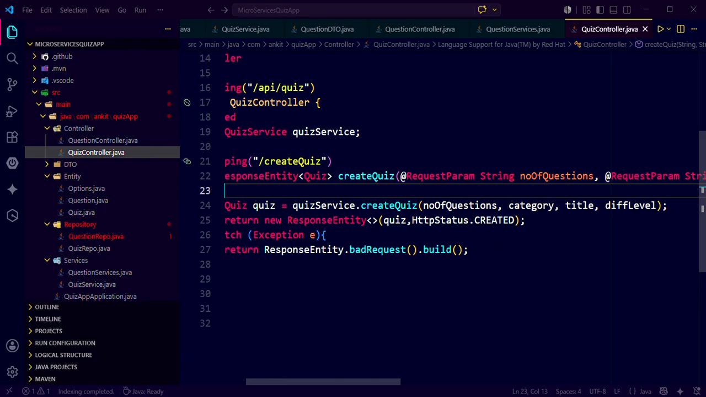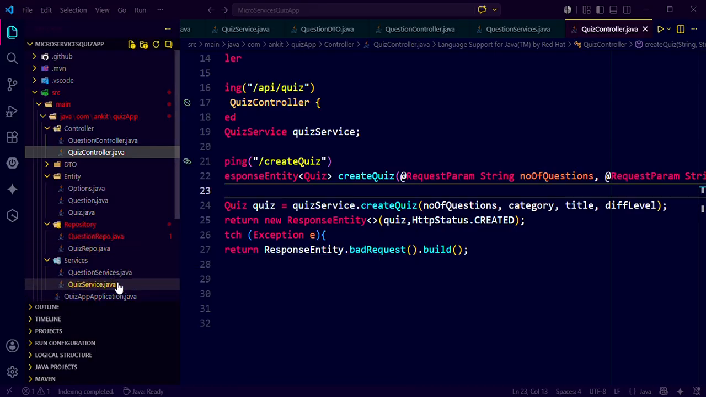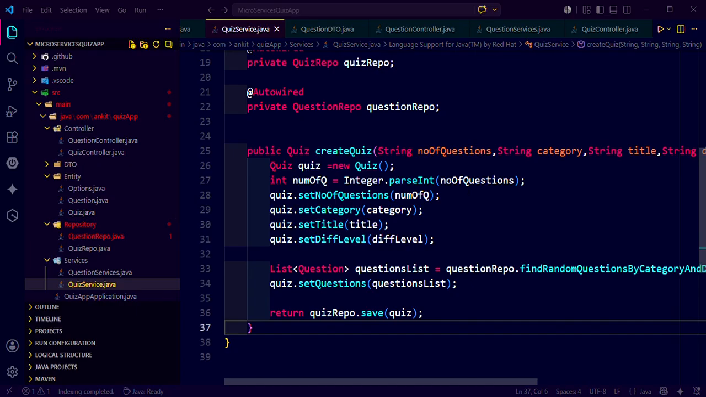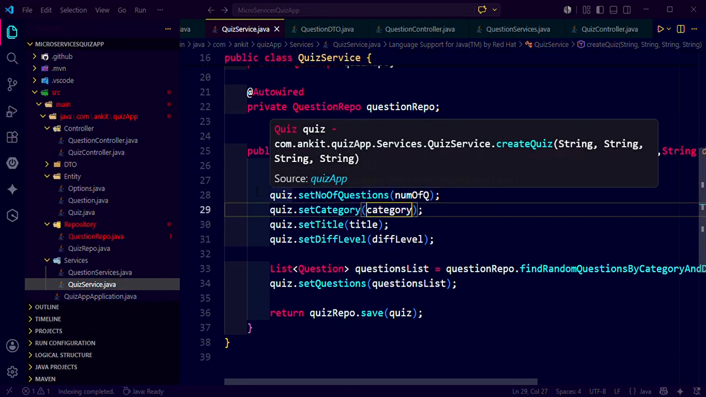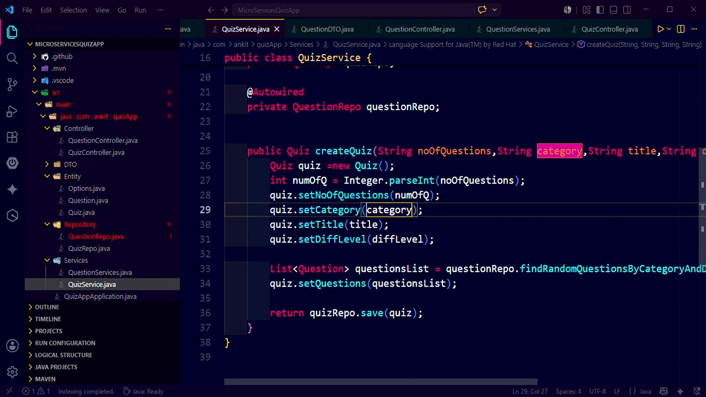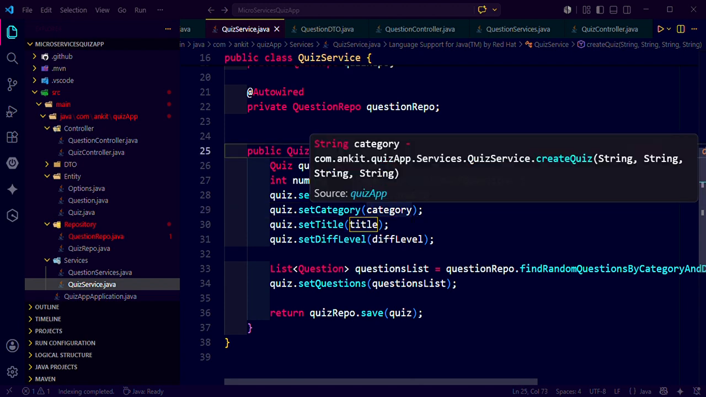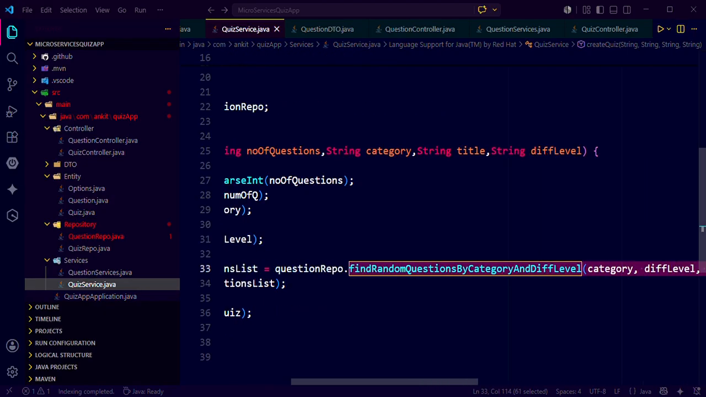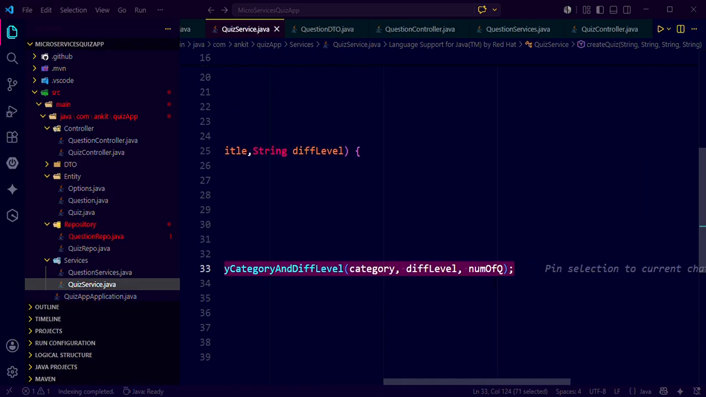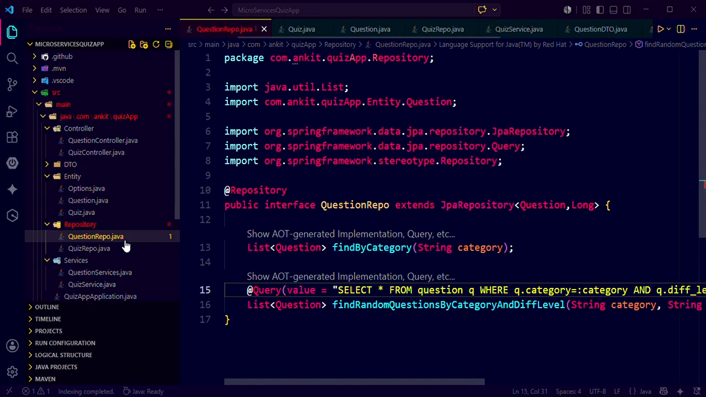We will post the data using this service, and we will call the quiz service, and here we can create a new quiz object. We will have the number of questions that we have passed in the parameters, and we will have the category. We will set the category, title, and all the questions list. All the question list will be found from the question table. It will depend on this method, a specific customized query to find specific random questions. So this is the important part.